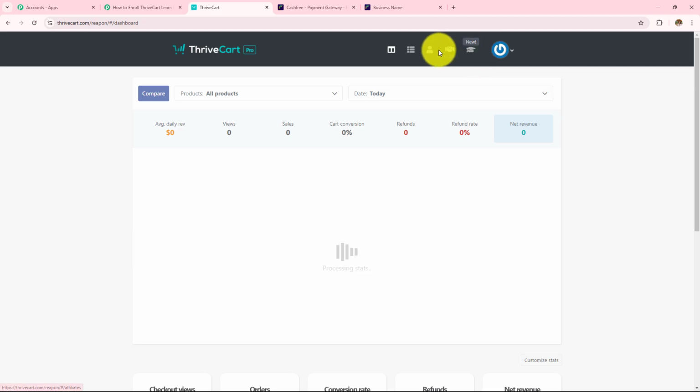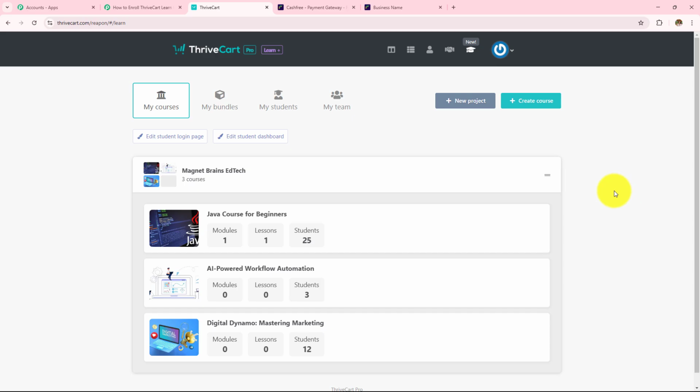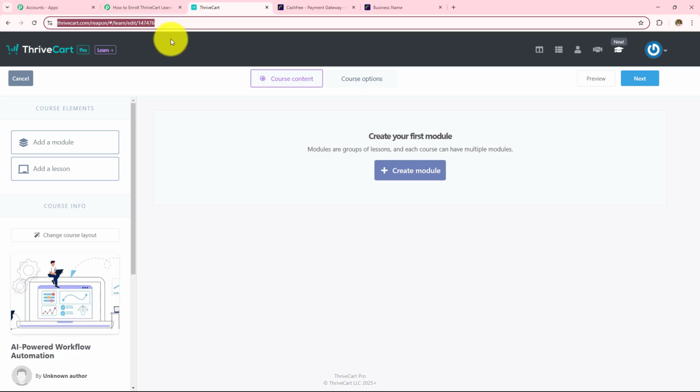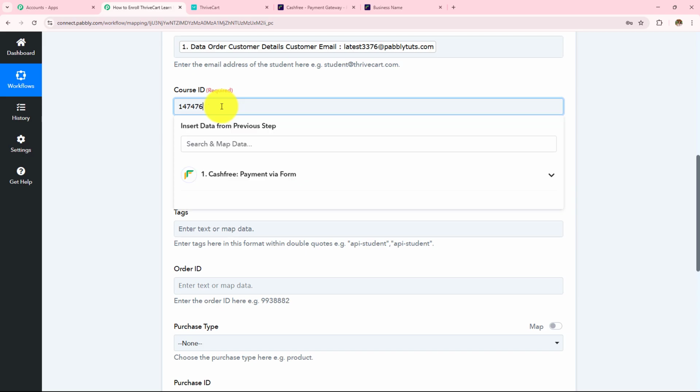So this is my Thrivecart account, and I am going to click on this learn button on the top. And I want to enroll the student in this particular AI-powered workflow automation course. And for that, I'm going to click on this edit option. And then on the top in this URL, you can find the course ID. So I'm simply going to copy this course ID and paste that over here.